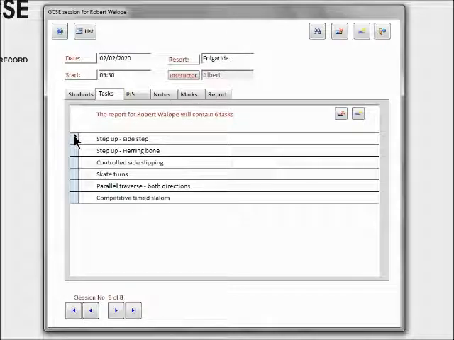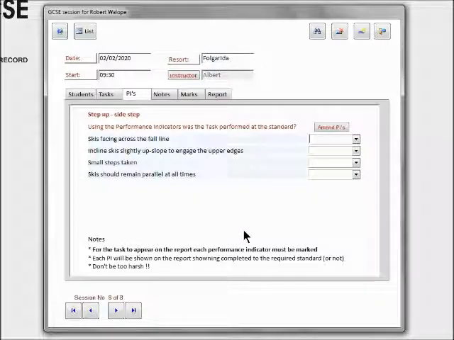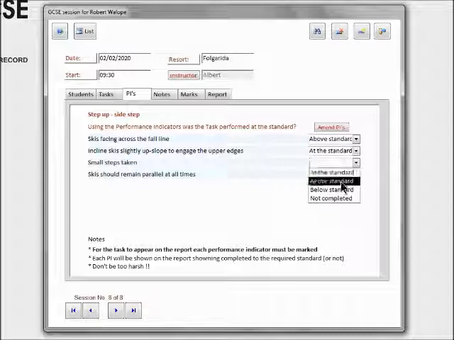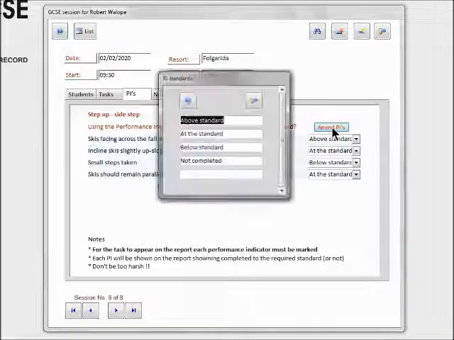So all we do is select the task by pressing that little button there, and there's the performance indicators page, the PIs page. Now all I'm going to do is select the down arrow and mark each one of those tasks and mark each performance indicator. You don't have to use the ones that I've already put in. I've put in as default above standard, at the standard, below standard, not completed. You can change those if your ski school uses excellent, good, fair, poor, or whatever. Just click the amend PIs button, which is there, and the form comes up.